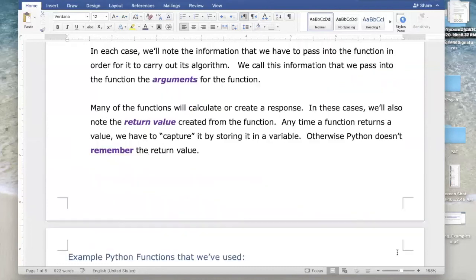So today we're going to be looking at some examples of functions you've already seen this semester. We'll be noting the name of the function, the arguments that are required, the information that goes into the function, and we'll be noting the information that returns from the function. That's called the return value.